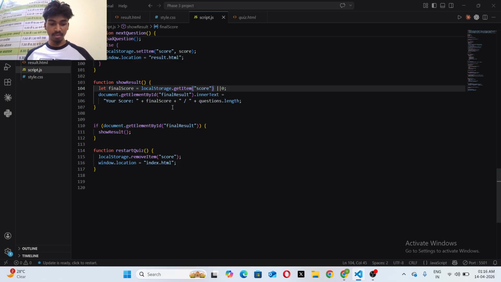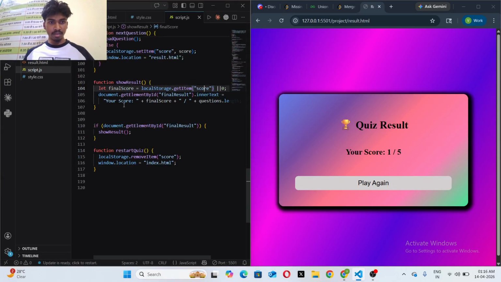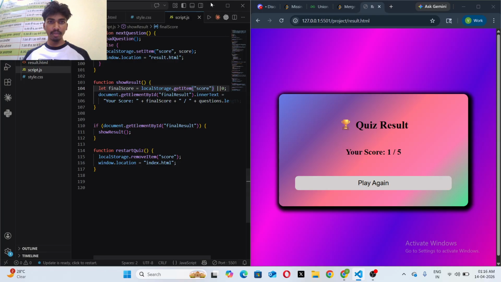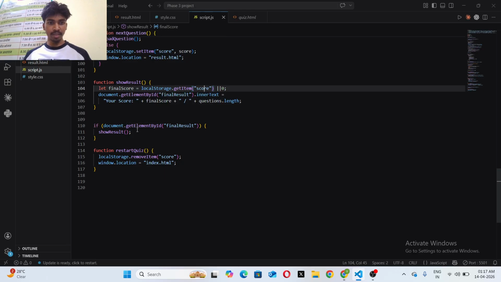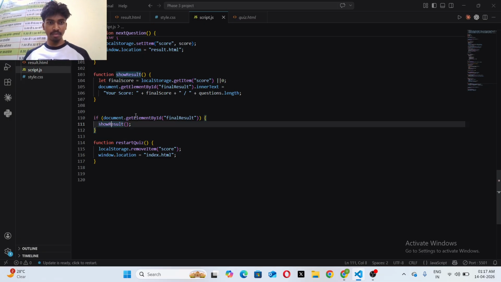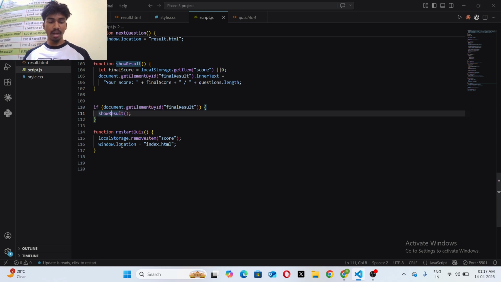Like you can see, your score is right here. Final score means my correct answers, which is 1. Then question length means 5, so it goes to this one. Then after that, document get element by ID final result, it's calling for this one. Okay. Then last I create a reset button, meaning our first game is complete. After that we play again. That's why I'm using this one.